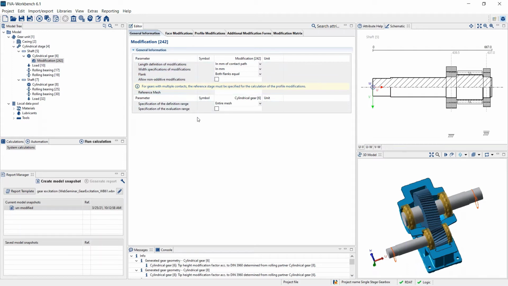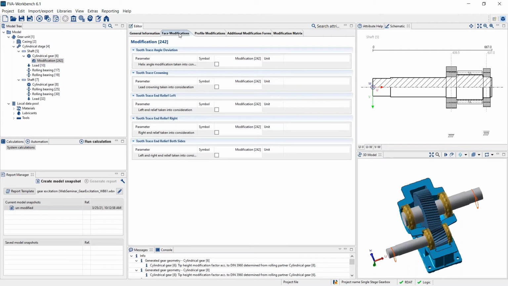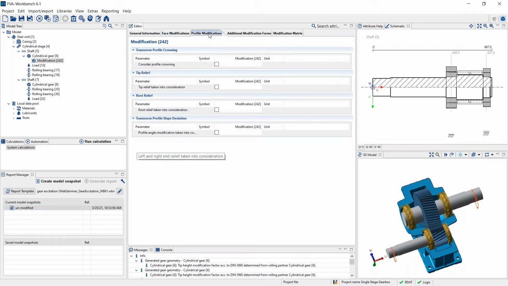Here you can specify if you want more details. The standard here is specified for the entire mesh. It's default, we leave it so. Then we have the position for phase or lead modifications. Here are the helix angle modifications, the lead crowning, the left end relief, the right end relief, and the left and right end relief. For the profile modifications, we can specify the profile crowning, the tip relief, the root relief, and the profile angle modification.